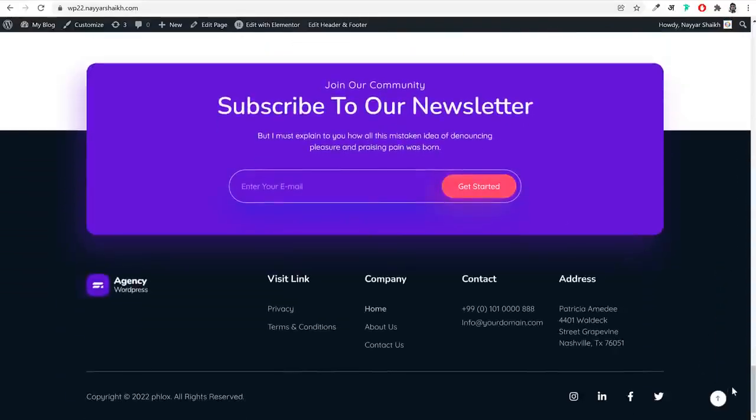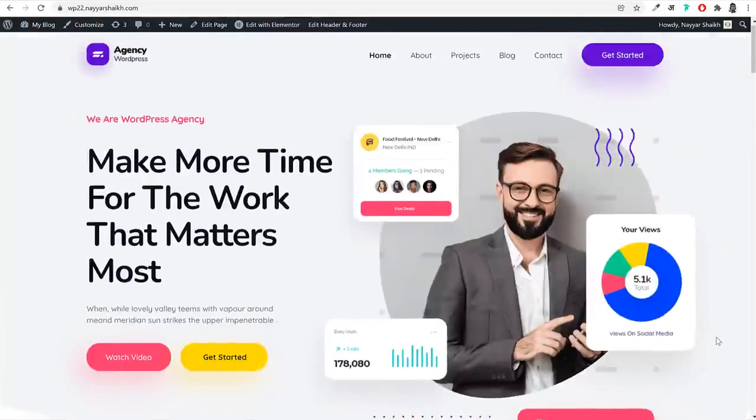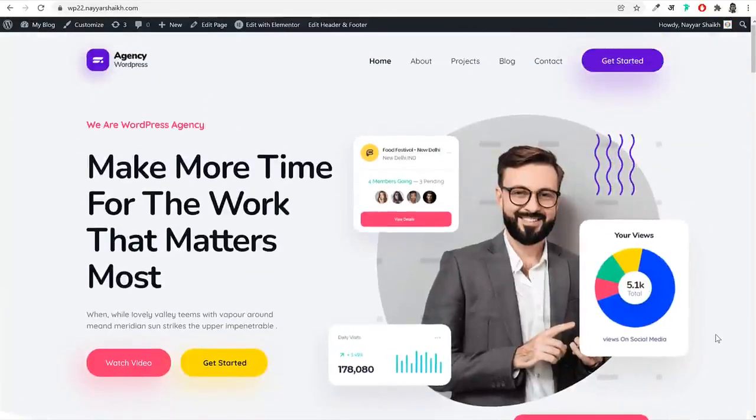Now another great thing about this website is that here we are using a free theme, as I said in the introduction, but this free theme has so many amazing features that even premium themes don't have. For example, in this free theme, we have a header builder and also a footer builder. So this is not the header that comes with the theme. We have custom built this header.